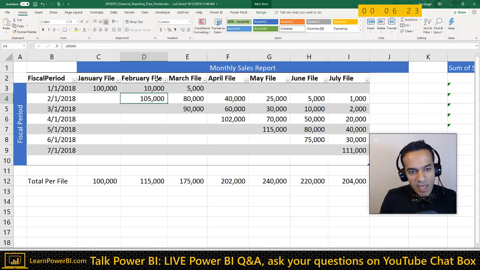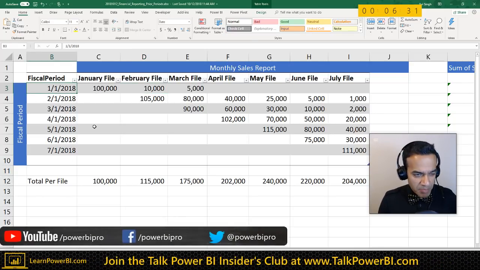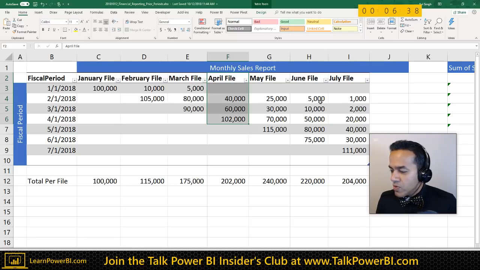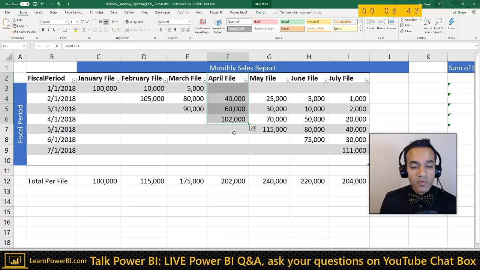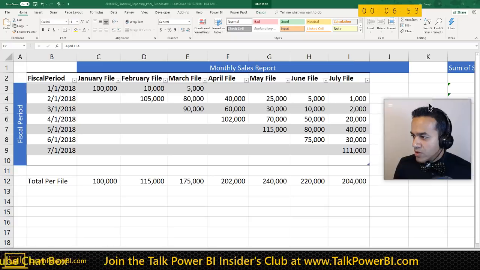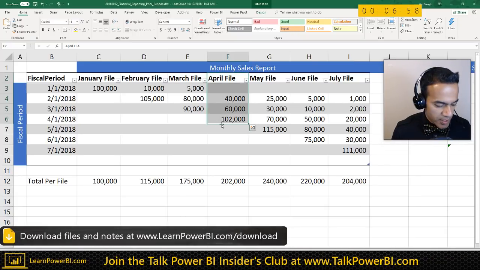So we'll say this is the February file, but the fiscal reporting period is January 2018. I just show it as a date, but imagine this is January, February, March, and so on and so forth. So let me know if this scenario made sense, and especially let me know if one of you out there has a scenario like this. I'm going to keep an eye on your comments, and I'll come back and look at them.